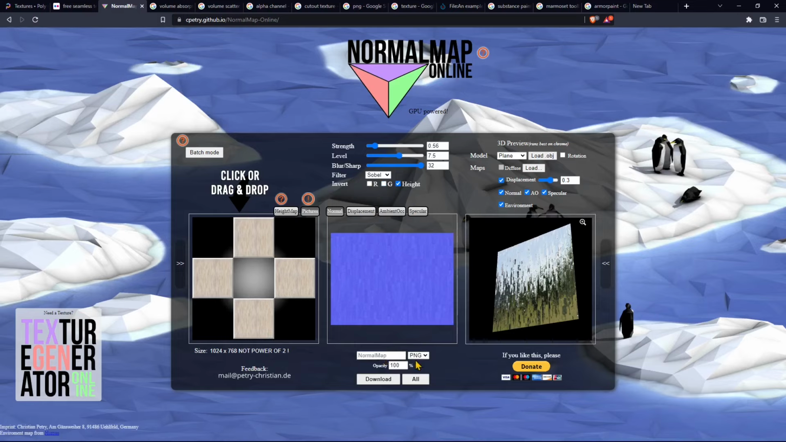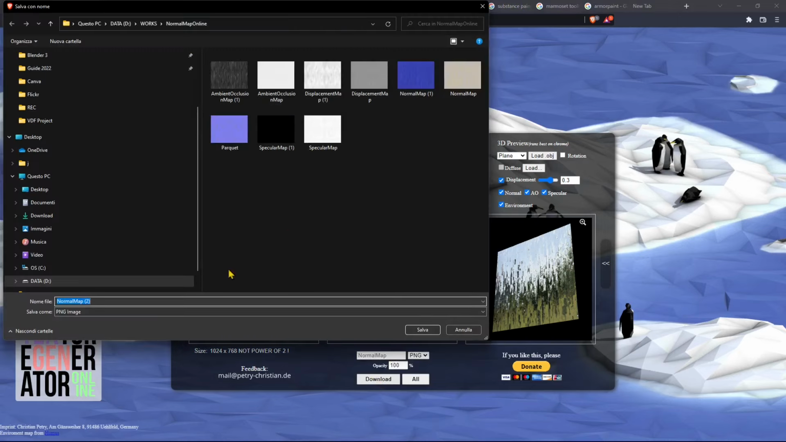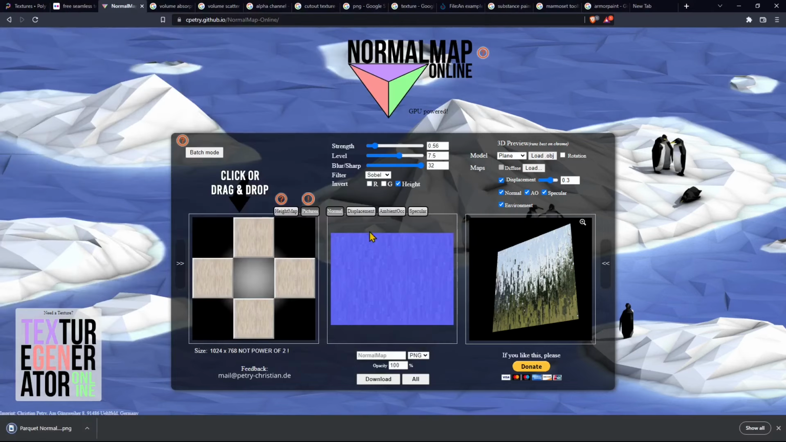And when I'm finished, I'm gonna select the format. So let's say PNG, and then click on download. And I'm going to download it here. You can see I've created a folder. So I'm gonna call this normal map. So this is gonna be the wooden floor or parquet normal map, and save it. And then I can do the same thing with the displacement.